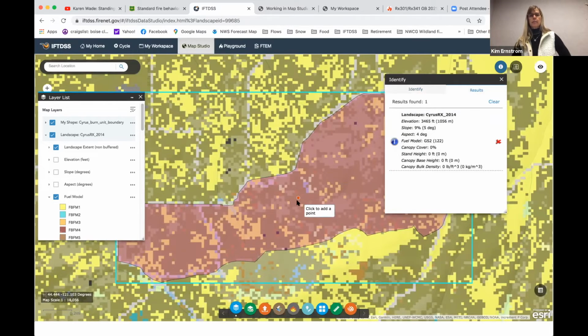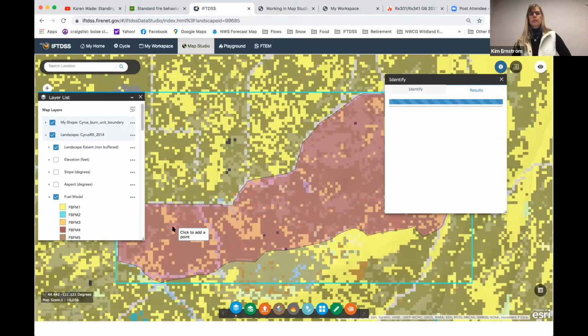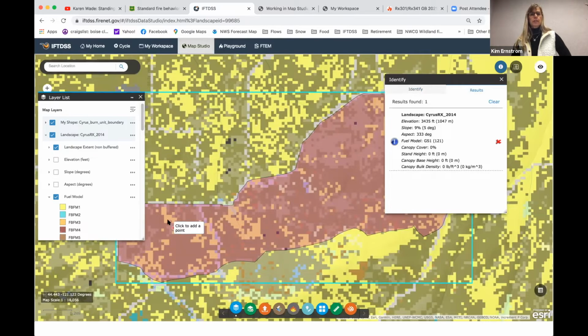In this case, that one was a GS2 fuel model. The yellow over here is that GR2. And we've got some of that GS1. And I think there's one other. Another GS1, GR2, GS2. Remember, this is before we made any edits. So we still have those GR fuel models and the GS fuel models.